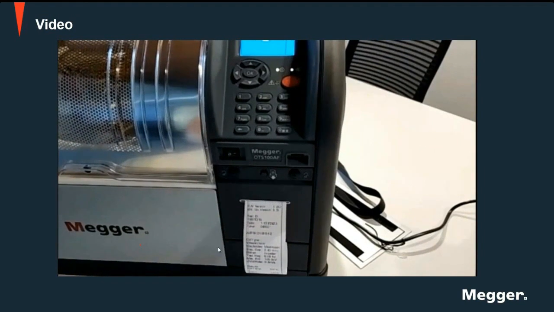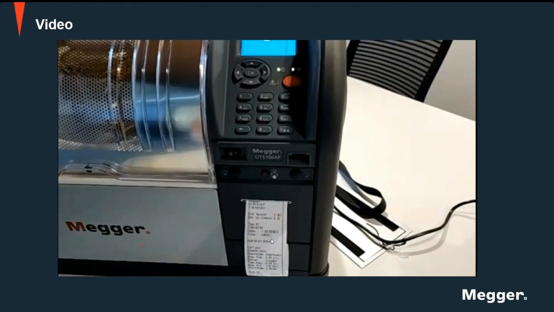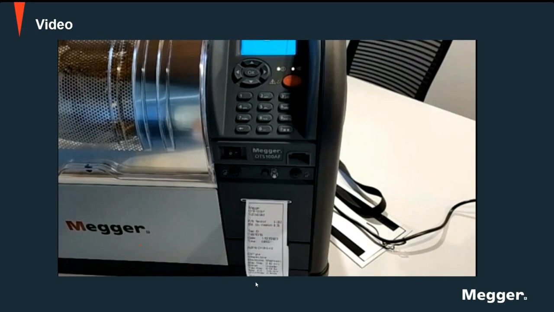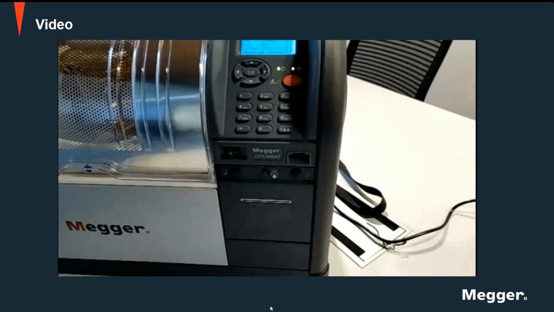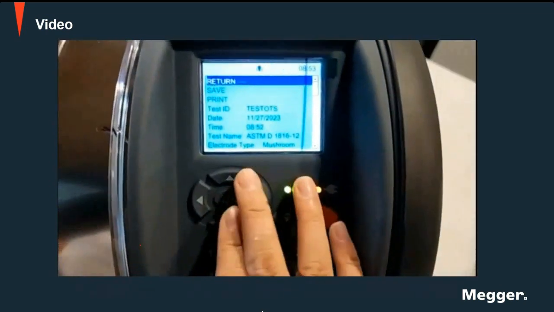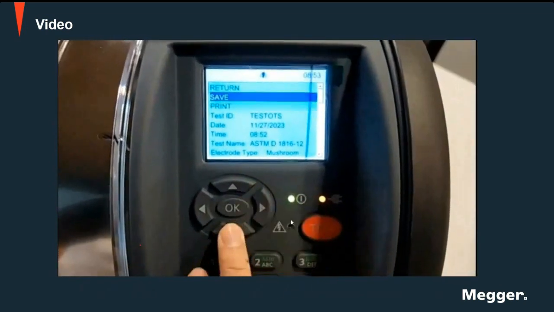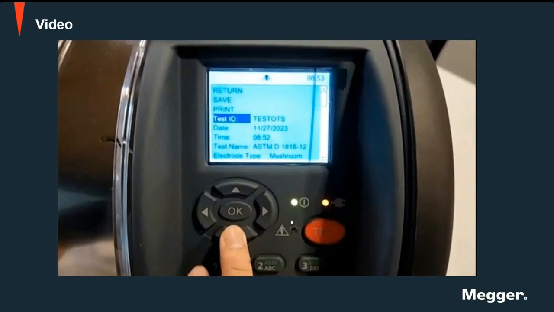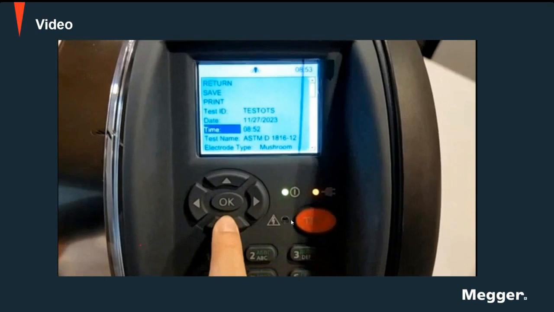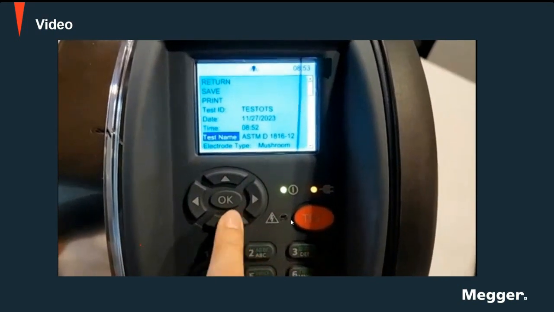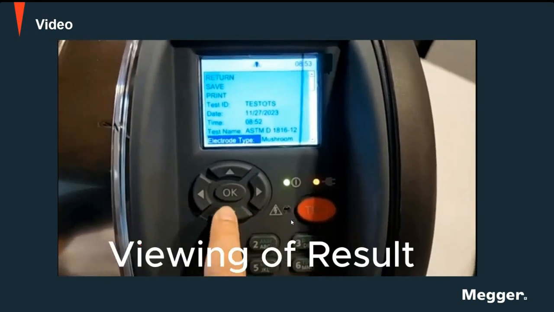So after that, you can also view the result from the screen if you don't want to print it on paper. So Smith is doing the viewing of the result on the screen. Then the OTS will give you the option to save it, print it, or go over the results. So it's very detailed here.